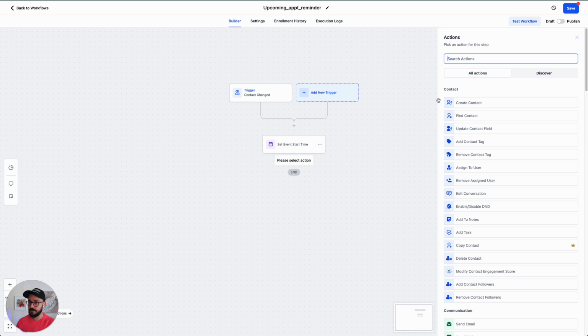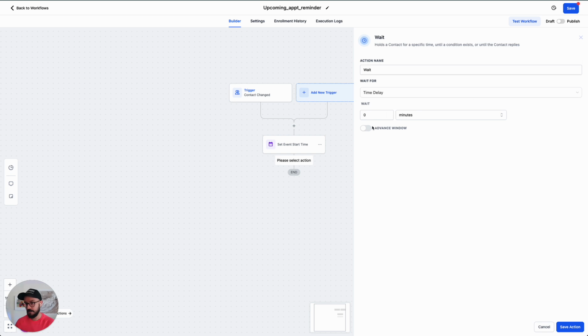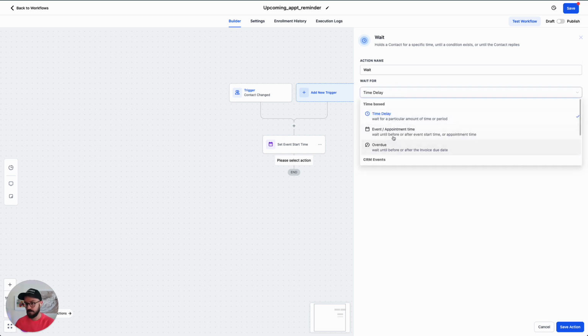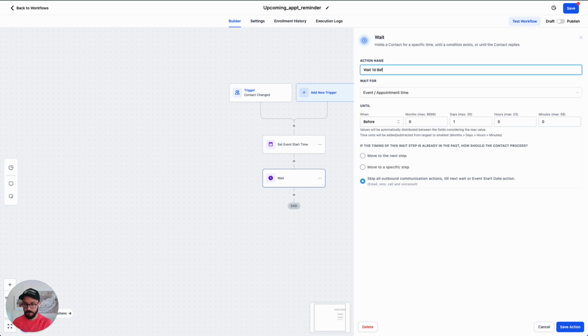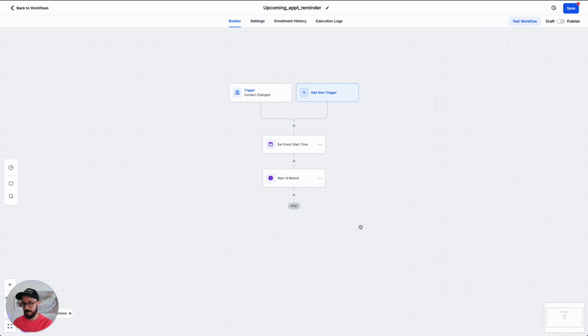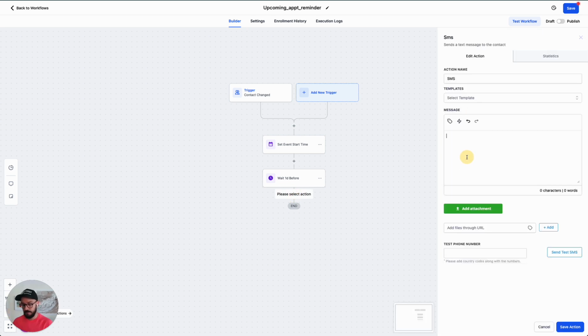Now what we can do is set a 24 hours reminder. So we're going to say wait, and instead of time delay we're going to choose event appointment type, and before we're going to say 1 day, move to the next step. That step is already in the past, so you've got to move to the next step, basically save action. So this is going to be 1 day before, save action, and then you can send your SMS in here, whatever you want to do.